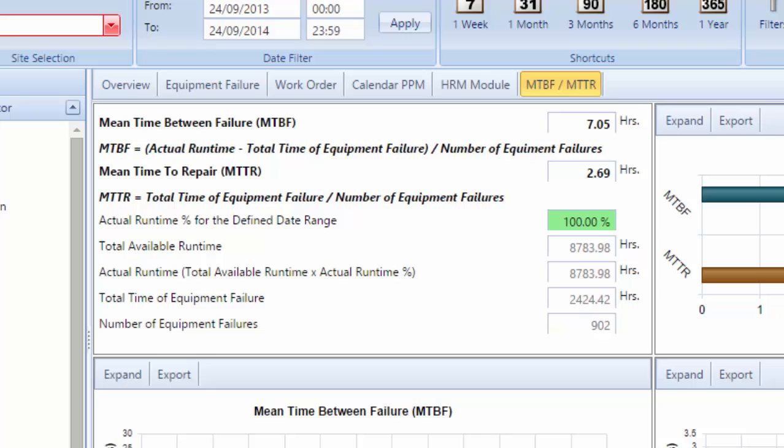The result is based upon the date range, the equipment's actual runtime percentage, and criteria defined within the filters. We'll look at configuring the filters in just a minute. This assumes, however, that the equipment has been running for 100% of the time. In reality, this would not normally be the case.